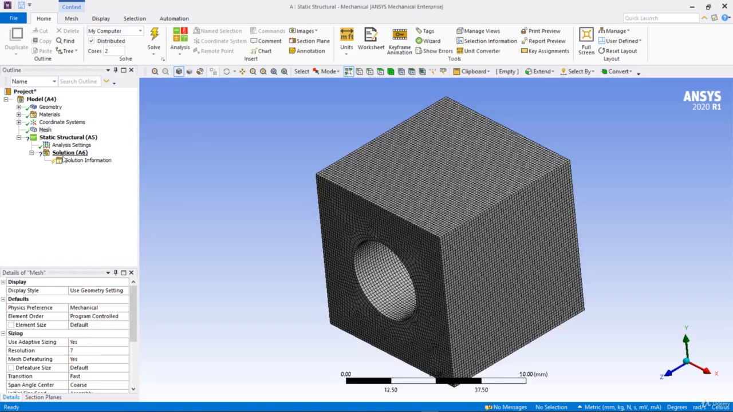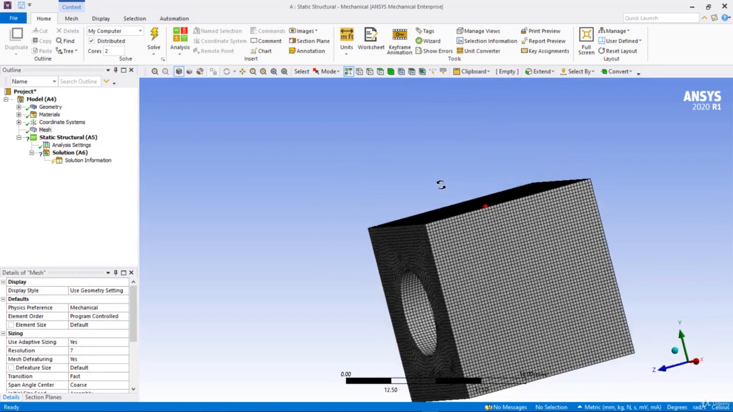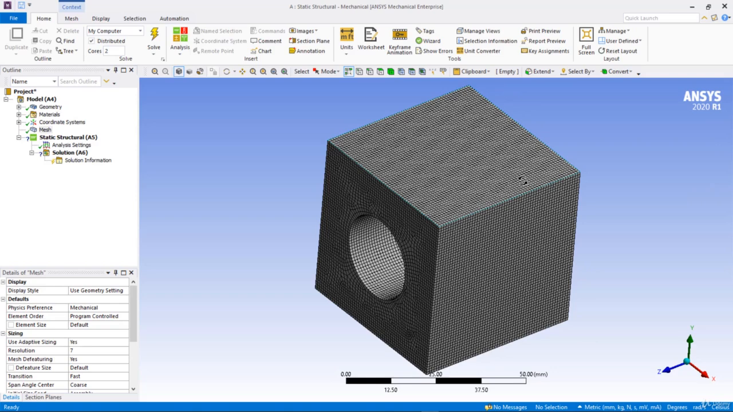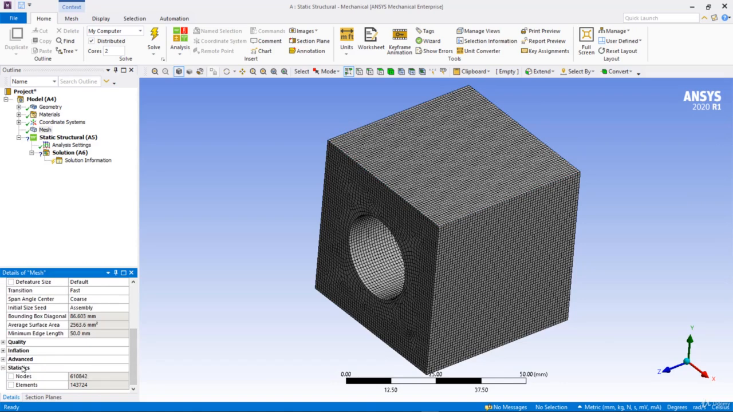Yeah, meshing is done. Now you can visually see that as we increase the resolution, the mesh density has increased drastically. If you scroll down and come to the statistics tab, you can see there are 1,43,724 elements that have been created. Previously how many elements were there? Previously it was around 1404, so more than a 100 times increase happened in the number of elements, as well as the number of nodes.